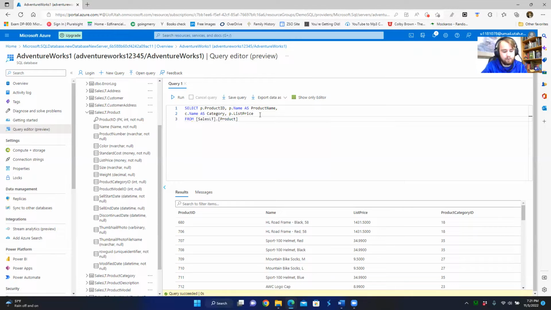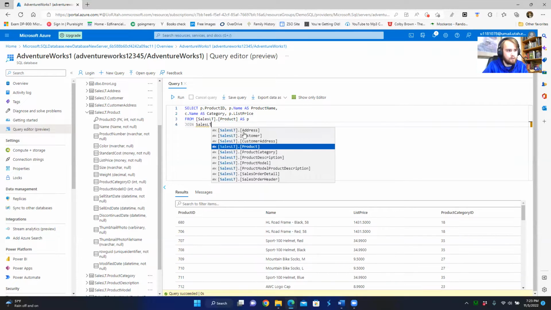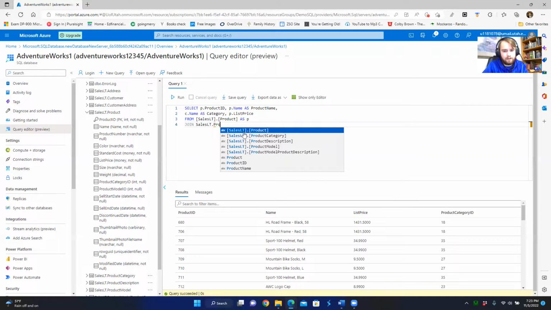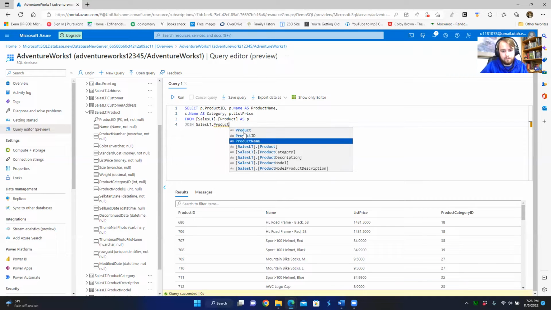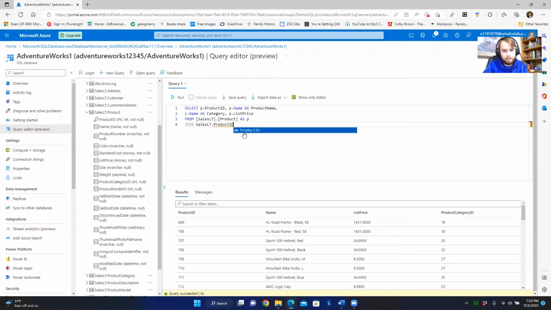Type that in, and we'll use our alias to do p. Now when I alias this as p up here, then for all of this p.product_id, p.name, p.list_price, the command will know to pull those from the product table specifically. Now I'm going to use a join clause. So join the sales product category table. We'll join our product category table, our product category table as c.